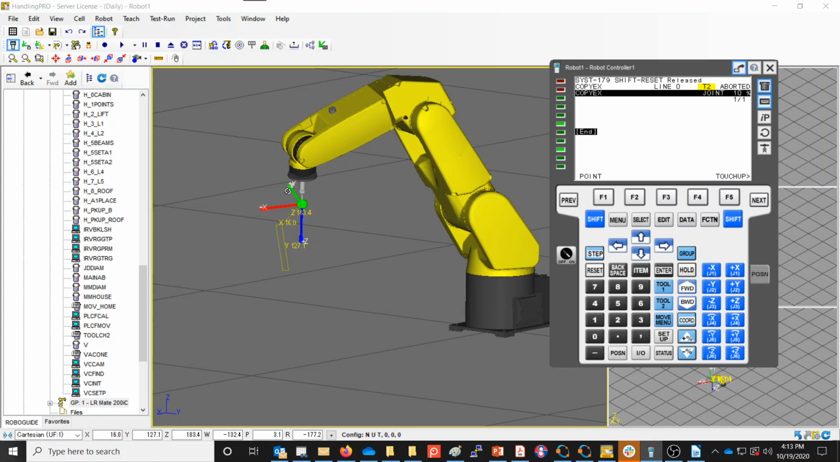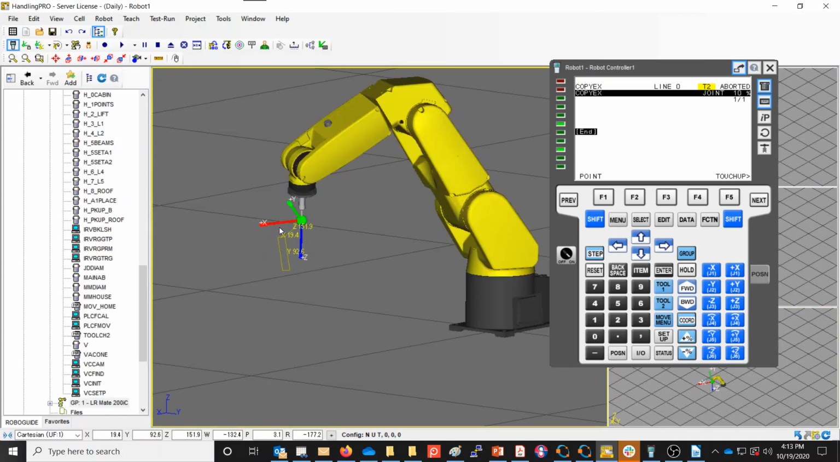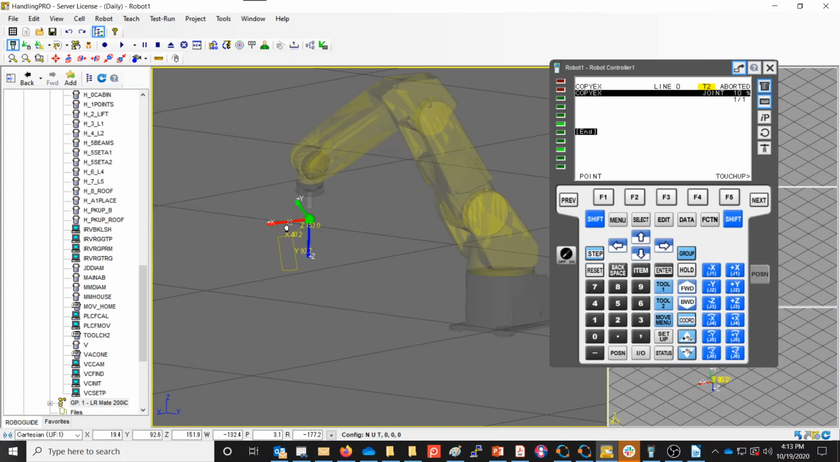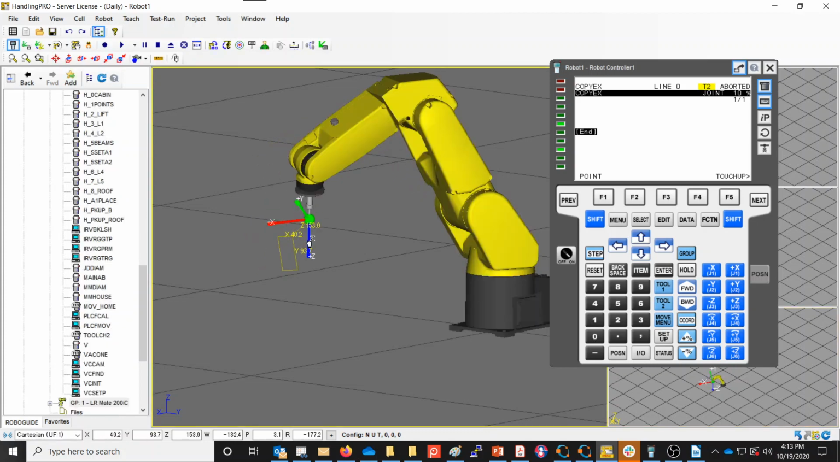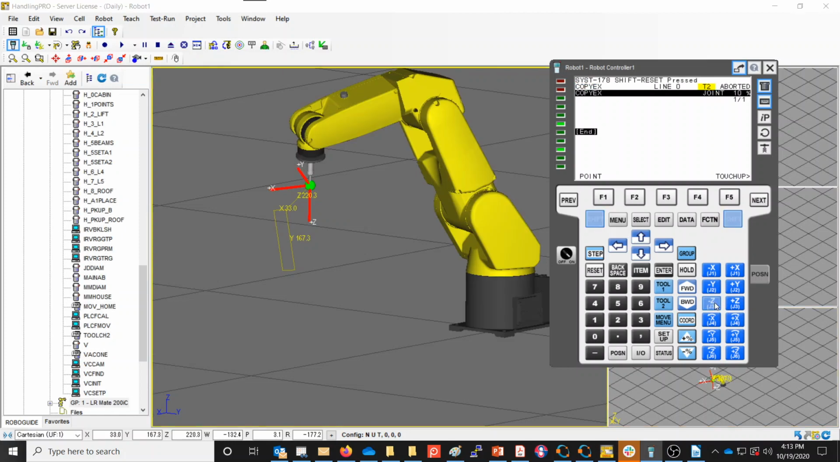If I wanted to record this current point, I can come over here and jog the robot and place the robot where I want it to be. In the software, or of course I can use my teach pendant to jog the robot and get it to where I want to be. And I can come over here and record a point.